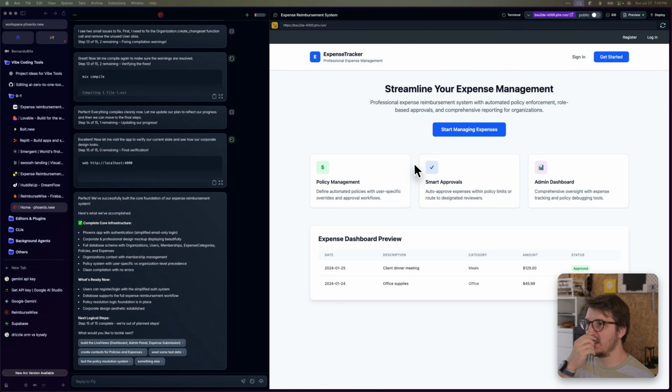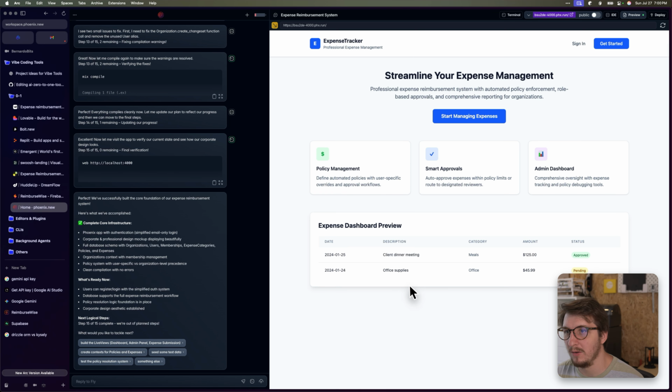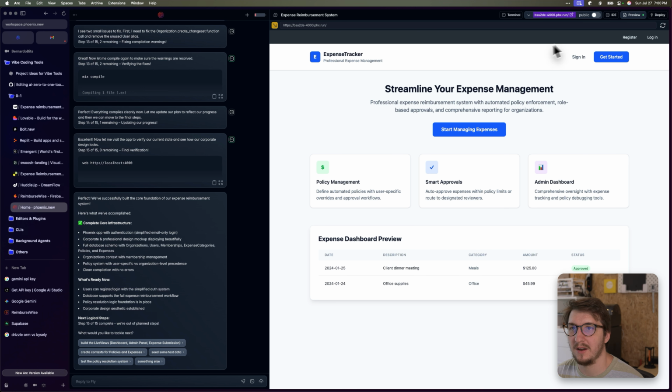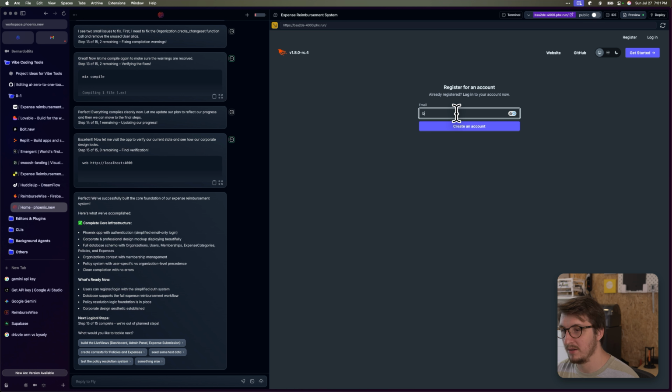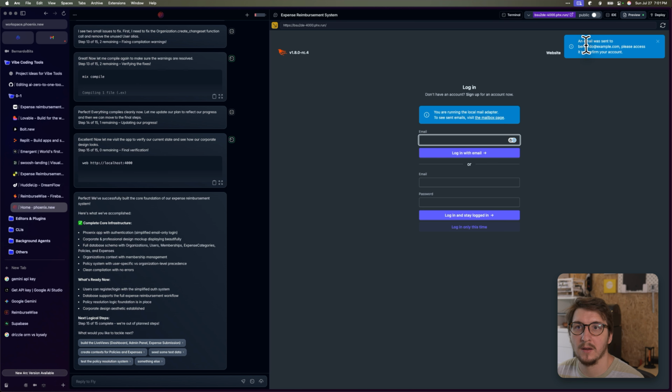Okay, let's see what Phoenix.new did. There's a landing page, but the links don't work that well. But I think it's a good start. But then there's this register thing here on top. I think this is using Phoenix gen auth. So let's go with example.com, create an account. An email was sent.